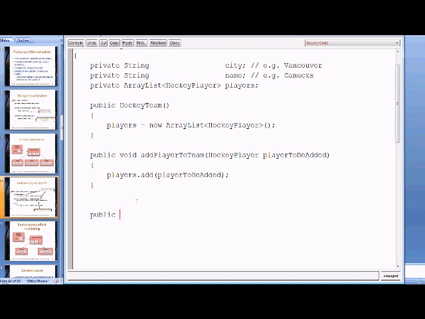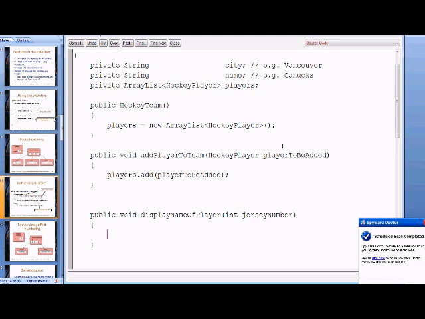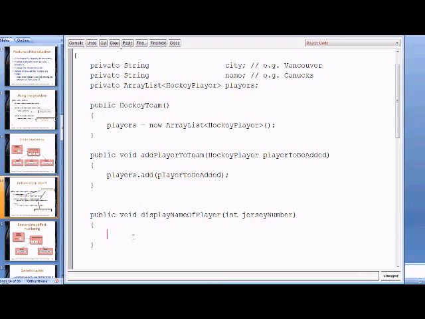Actually, let's start with something different. Public void display number of, display name of player. And then you give me a jersey number. For example, 99, and I'll tell you the player. For example, Gretzky. Okay.